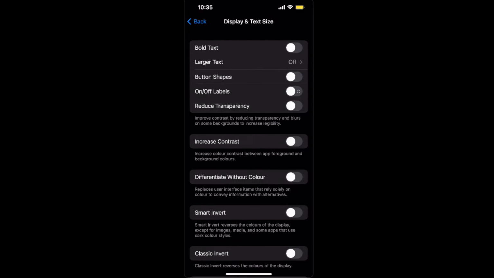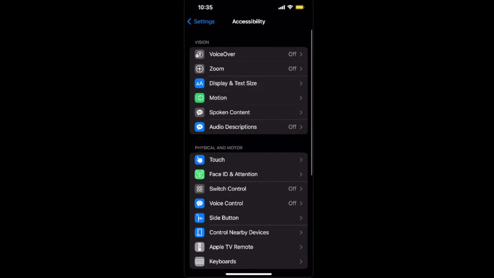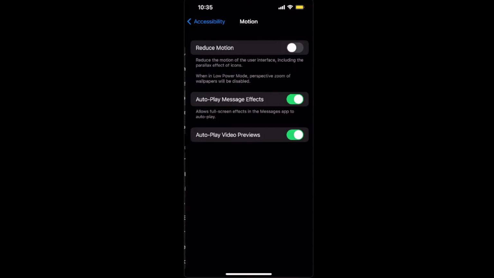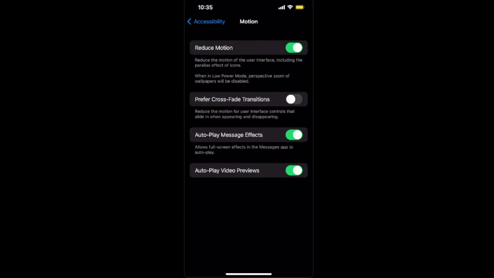So you want to go to settings, accessibility right here, and then motion, reduce motion. So here it is. You're gonna click on reduce motion right here. What it does, it actually turns off all screen transitions, effects. It is designed to help people who have sensitivity to motion effects, but you can also enable it to save some battery life.